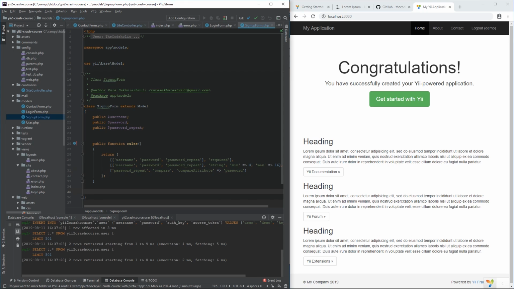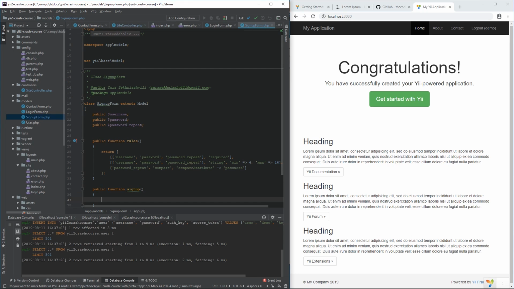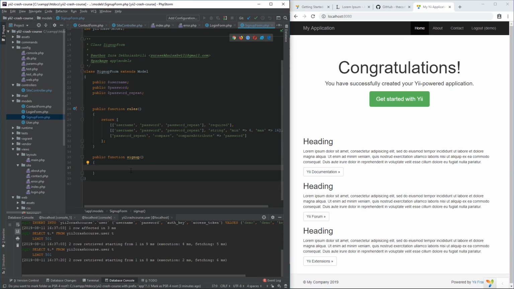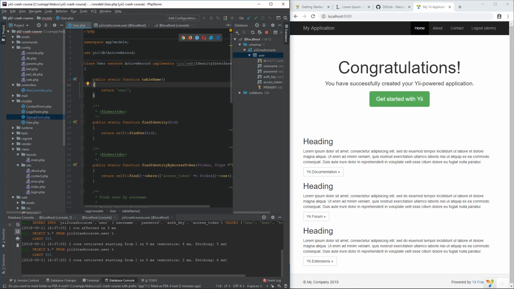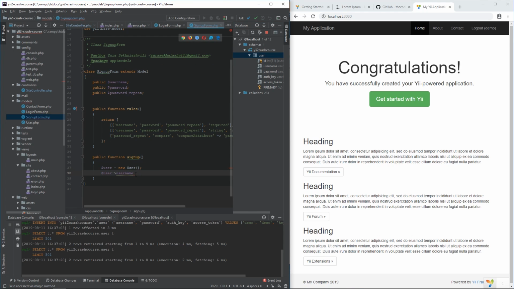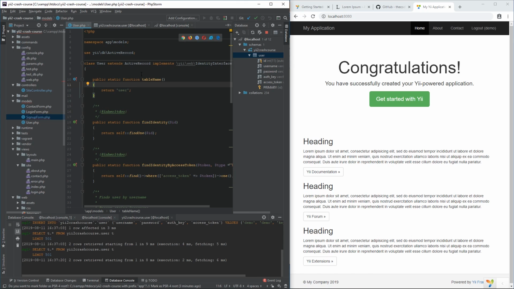And let's create here the sign up method, public function sign up. And the sign up should basically create a user in the database. So for this, we need to create an instance of the app models users, and we need to set the following fields, like username. This user model has the fields in the database, but PHP Storm doesn't autocomplete this. This is because it just can't understand, because the fields are not declared in the class.